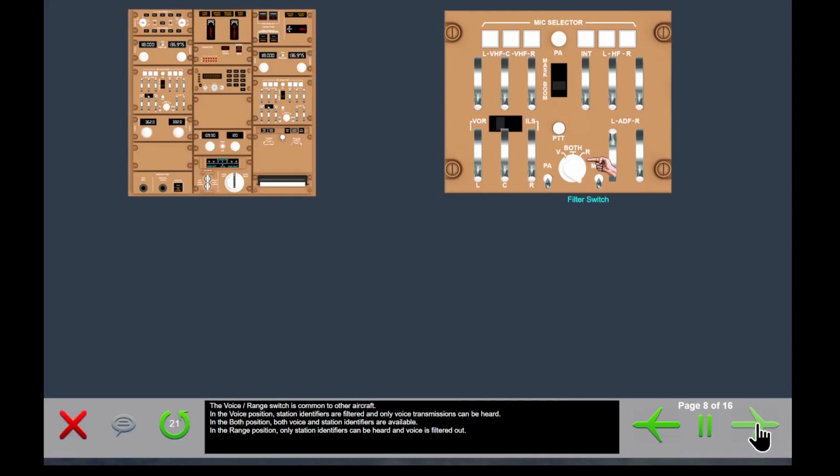The voice range switch is common to other aircraft. In the voice position, station identifiers are filtered, and only voice transmissions can be heard. In the both position, both voice and station identifiers are available. In the range position, only station identifiers can be heard, and voice is filtered out.